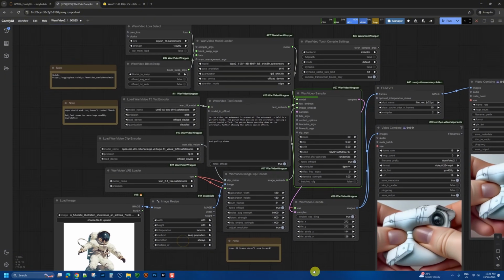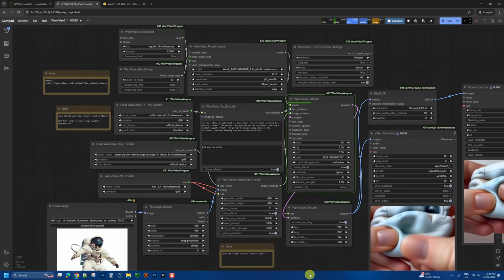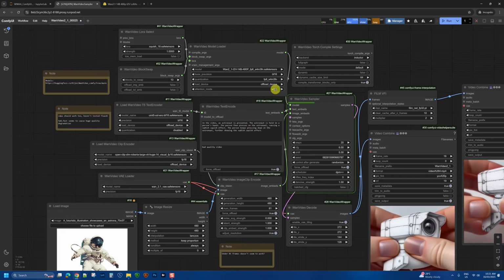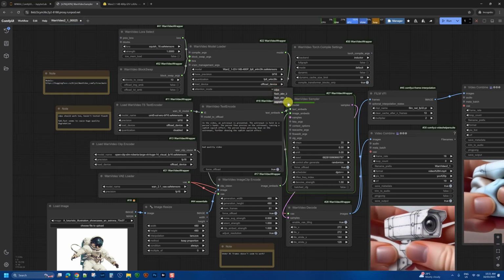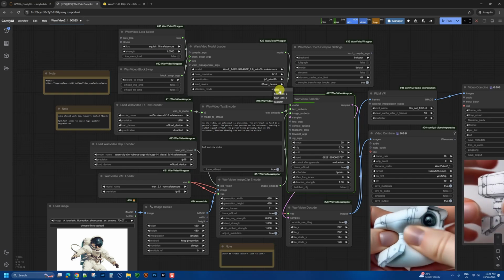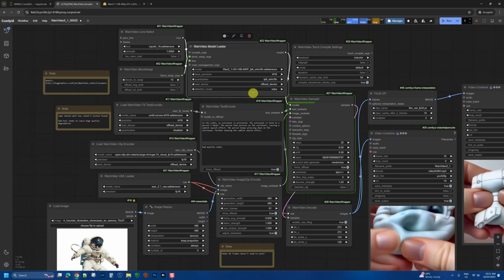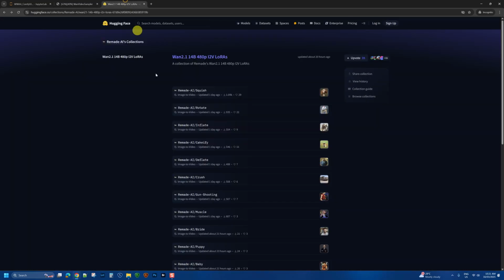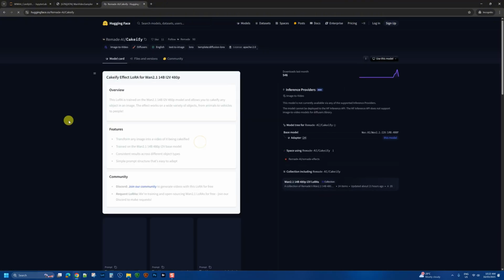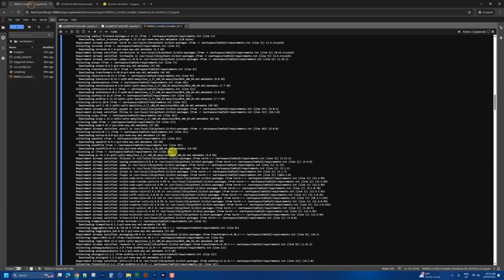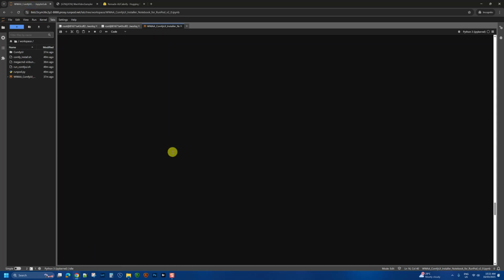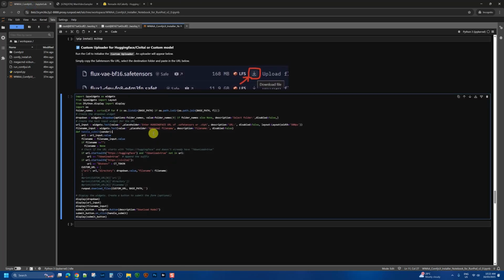The workflow itself is pretty stock standard. The only thing I have changed is this attention mode, which was set to Sage Attention. I cannot get the thing working, so I moved it to SDPA. The LoRAs, again, you can download these from here. For example, this one, Cakeify, you have the links available. And if you're using my notebook, you can basically download those using this function down here.